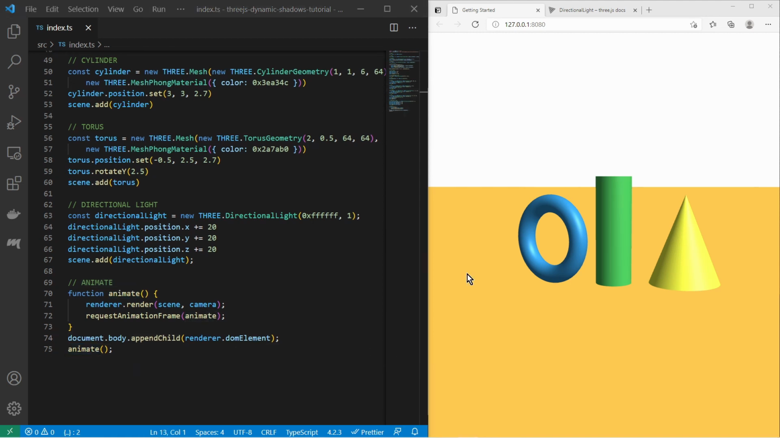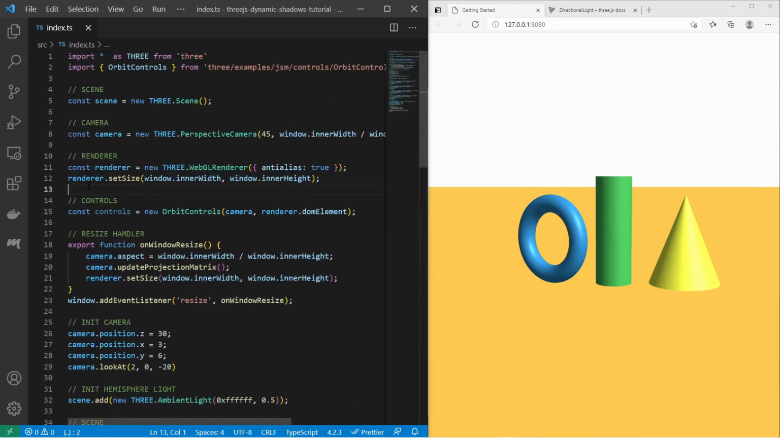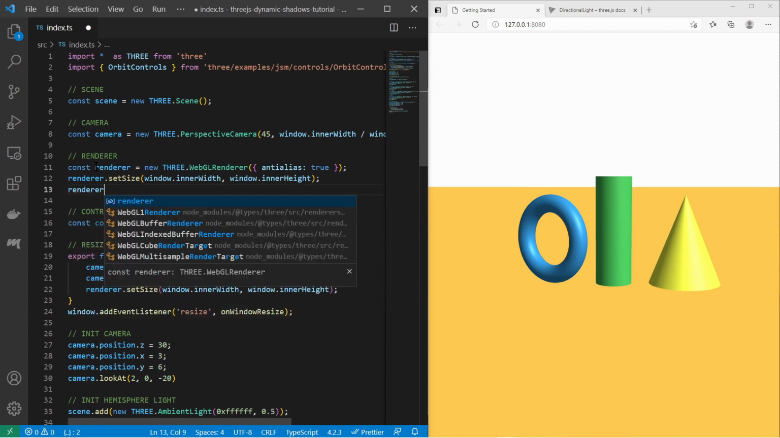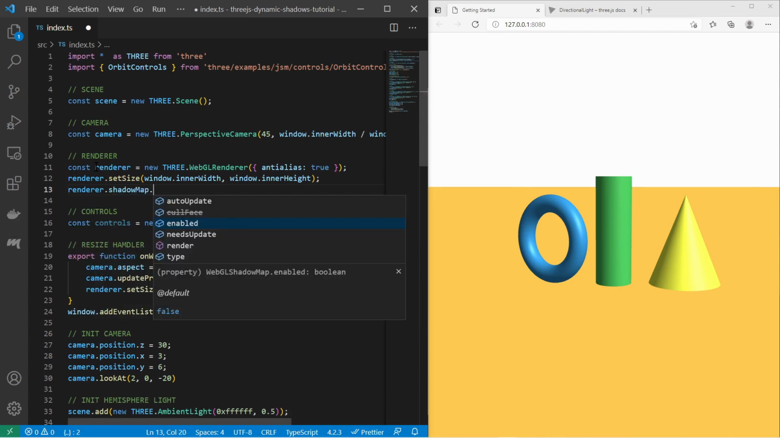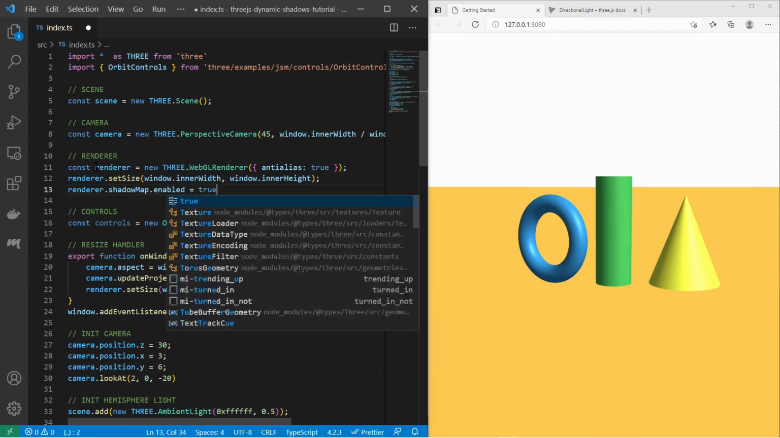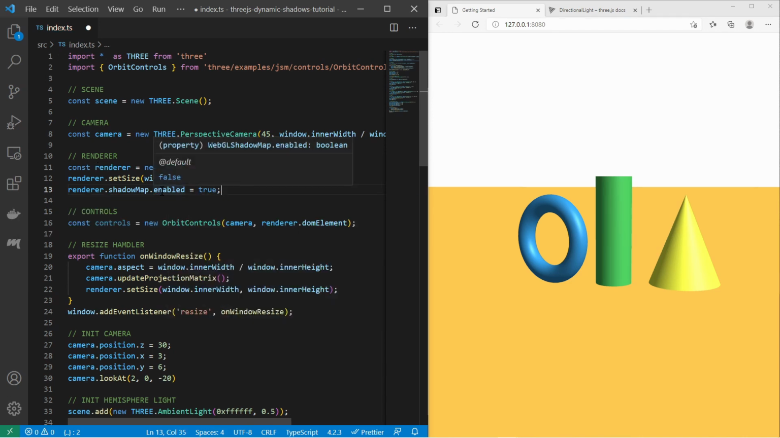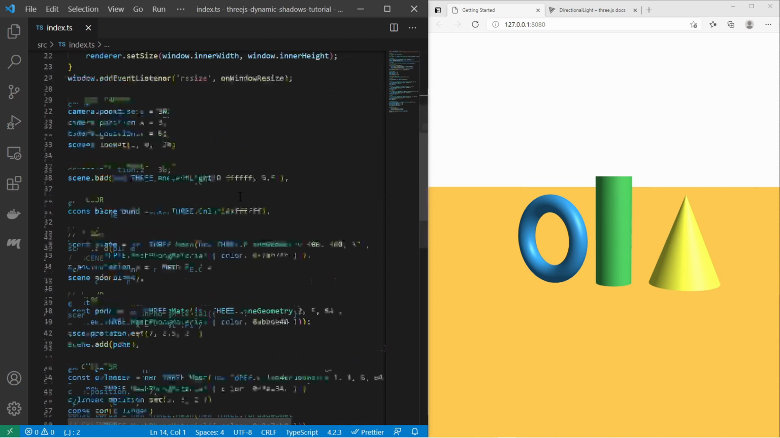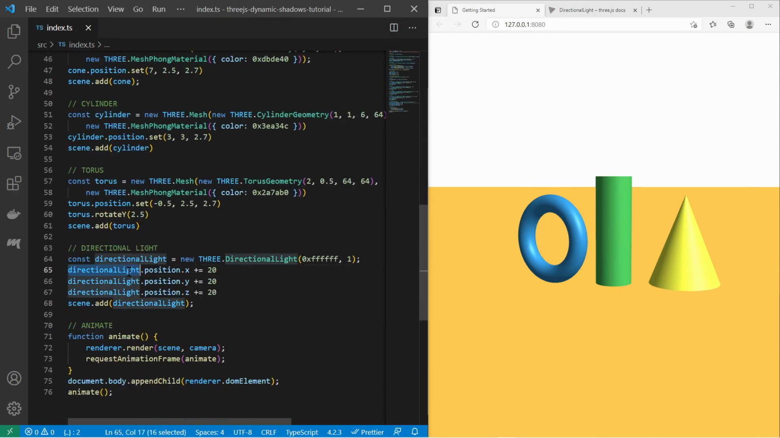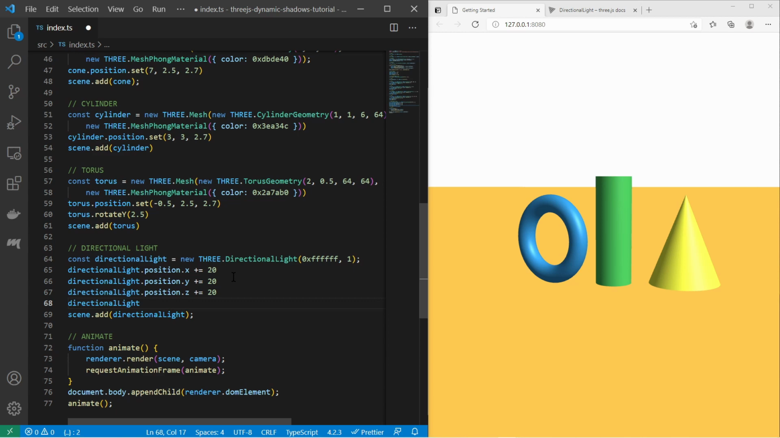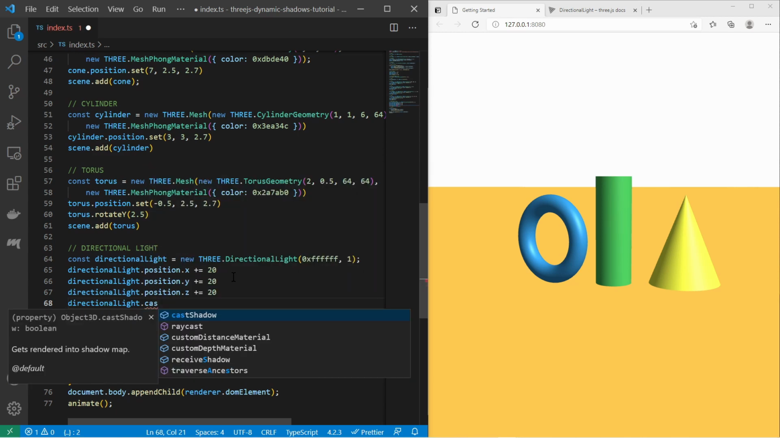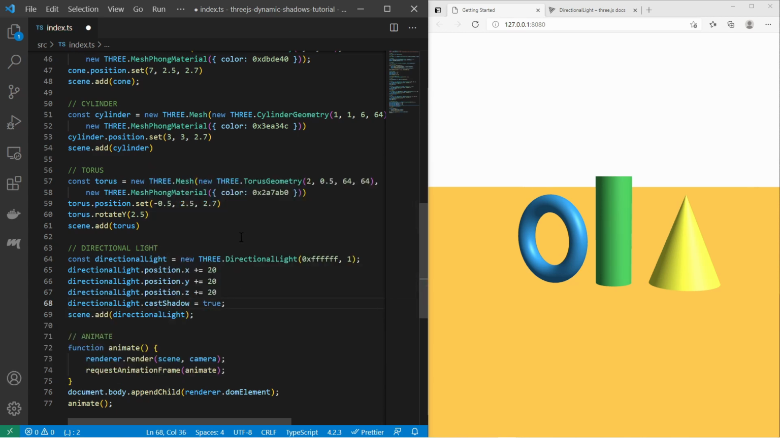If you want to have shadows, you must enable shadow casting. So let's just do that. Let's go to the renderer. And let's say renderer shadow map enabled is true, because the default value is false. Then let's go to the directional light, and down here you can say cast shadow also true, because the default value is also false. And then you must enable shadow casting and shadow receiving on all the 3D objects.